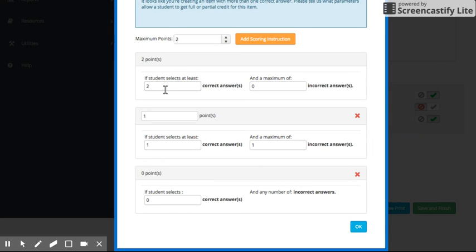So to get 2 points, they have to give 2 correct answers and 0 incorrect answers, which means they cannot choose all 3. If they choose Target, then they wouldn't be able to receive 2 points, they would receive 1. So to get 1 point, a student would select 1 correct answer and 1 incorrect answer. So again, if they chose all 3 of them, they would get 1 point. For 0 points, it would be no correct answers and any number of incorrect answers.